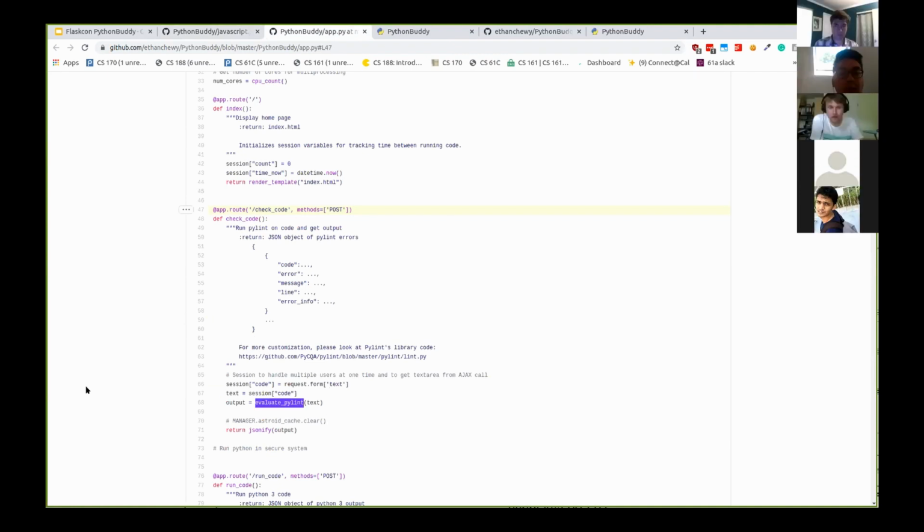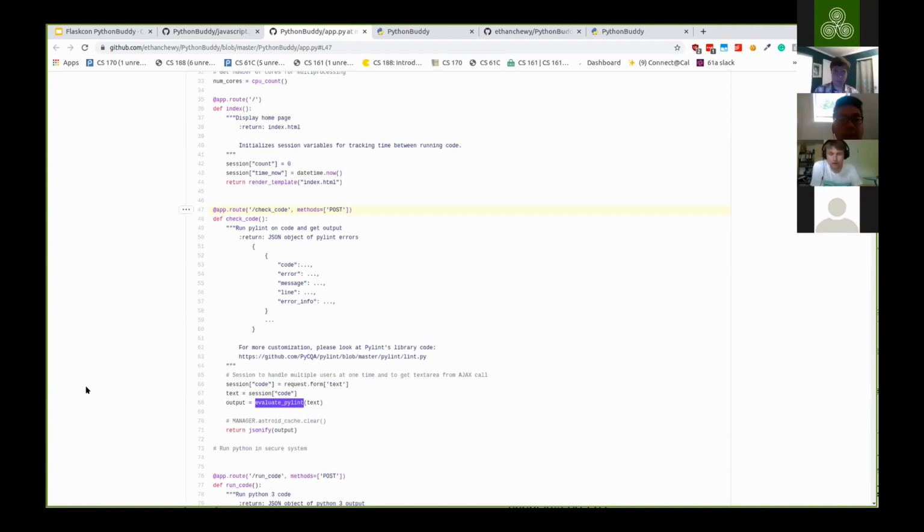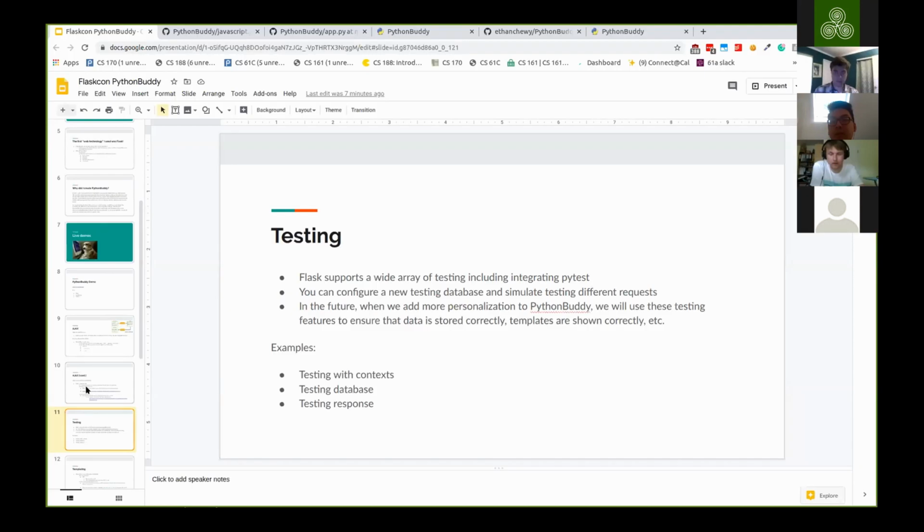You can also configure a new testing database and simulate different requests. And this is something I want to work on in the future for Python Buddy, to add more meaningful tests to test more user features when we add more customization. And some cool things that I've read about in the documentation that I want to explore more is testing with context, meaning you can customize the database and certain context variables to load up interesting scenarios to test out different edge cases.